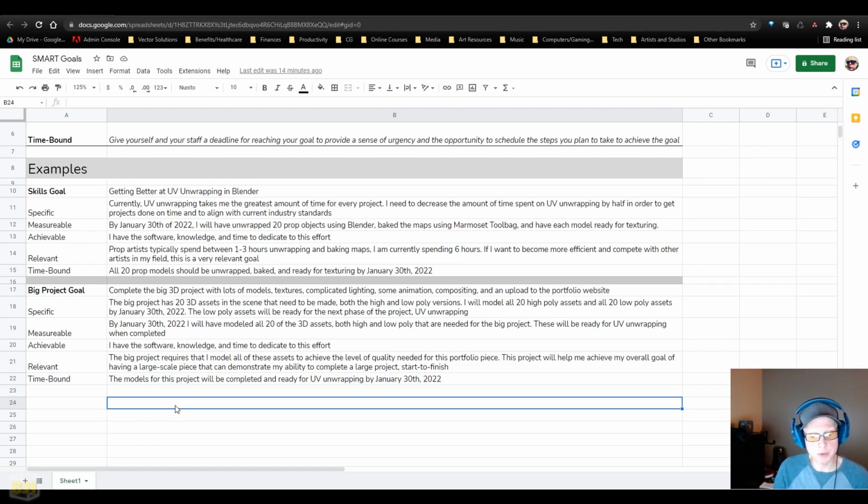So make sure that you know why you are doing the project in the first place. Having that goal in mind, having that idea of why you want to do this will help keep you motivated as well. And then lastly, again, time bound. The models for this project will be completed and ready for UV and wrapping by January 30th, 2022. Again, you're putting that line in the sand. I'm going to get those models done. That way you can hold yourself accountable. So that is what it means to create SMART goals, and I will leave a link in the description of some more examples and some of the definitions of SMART goals.